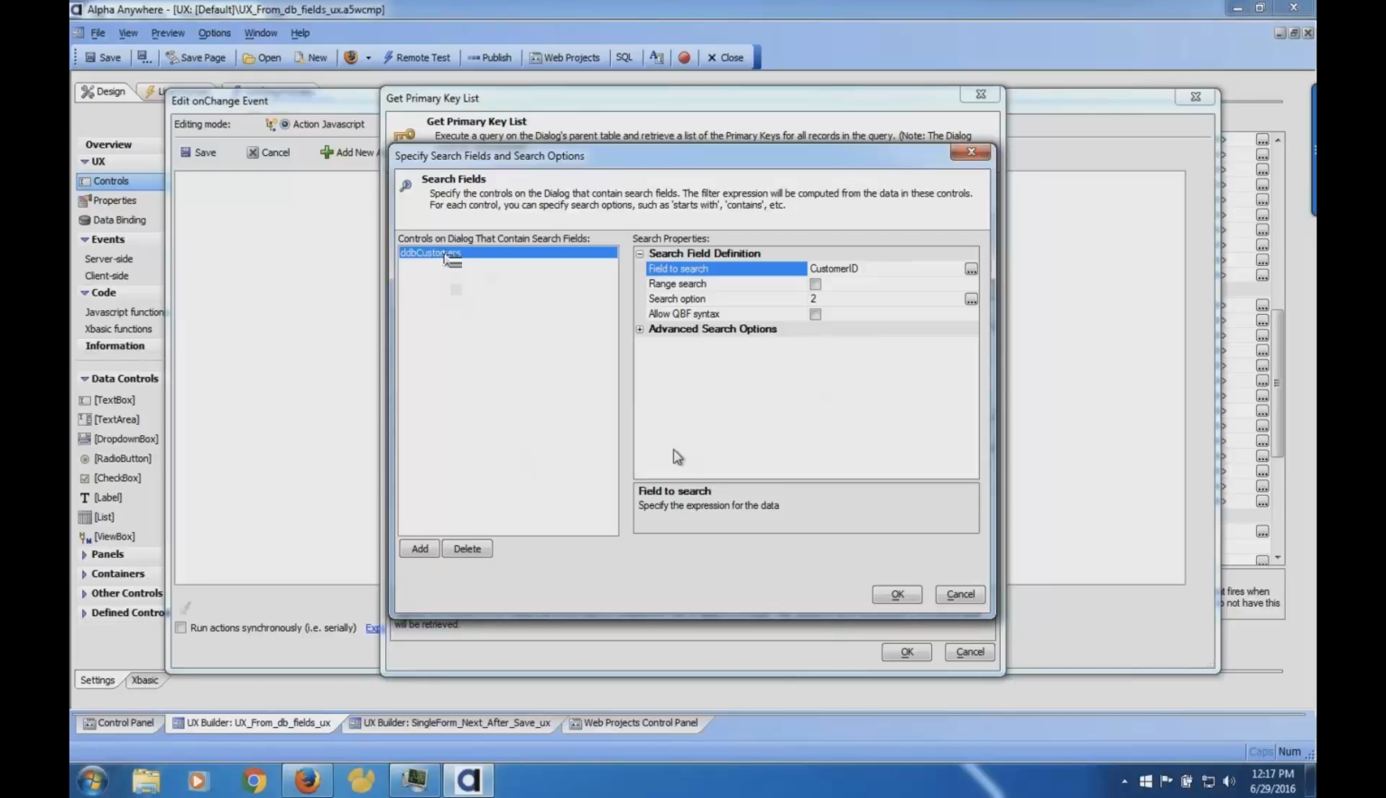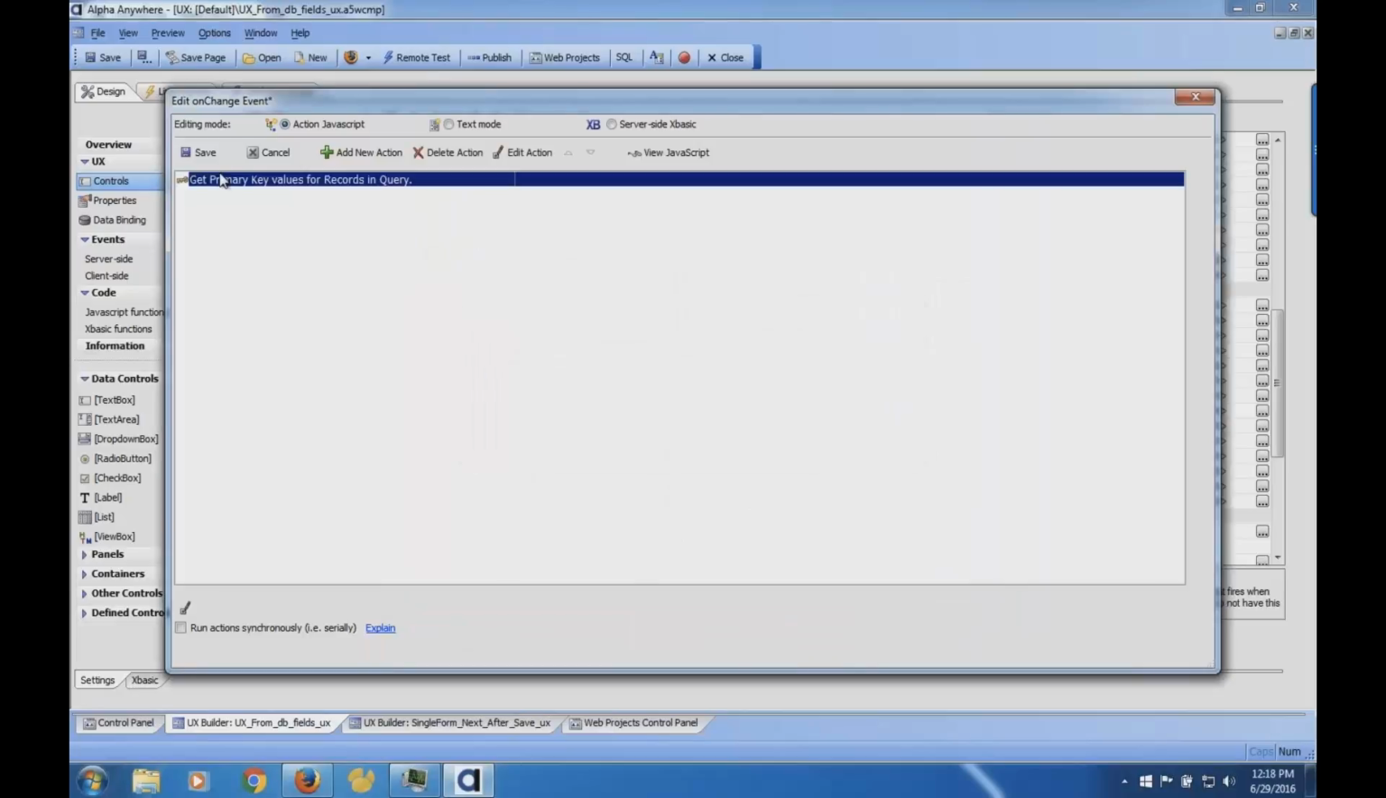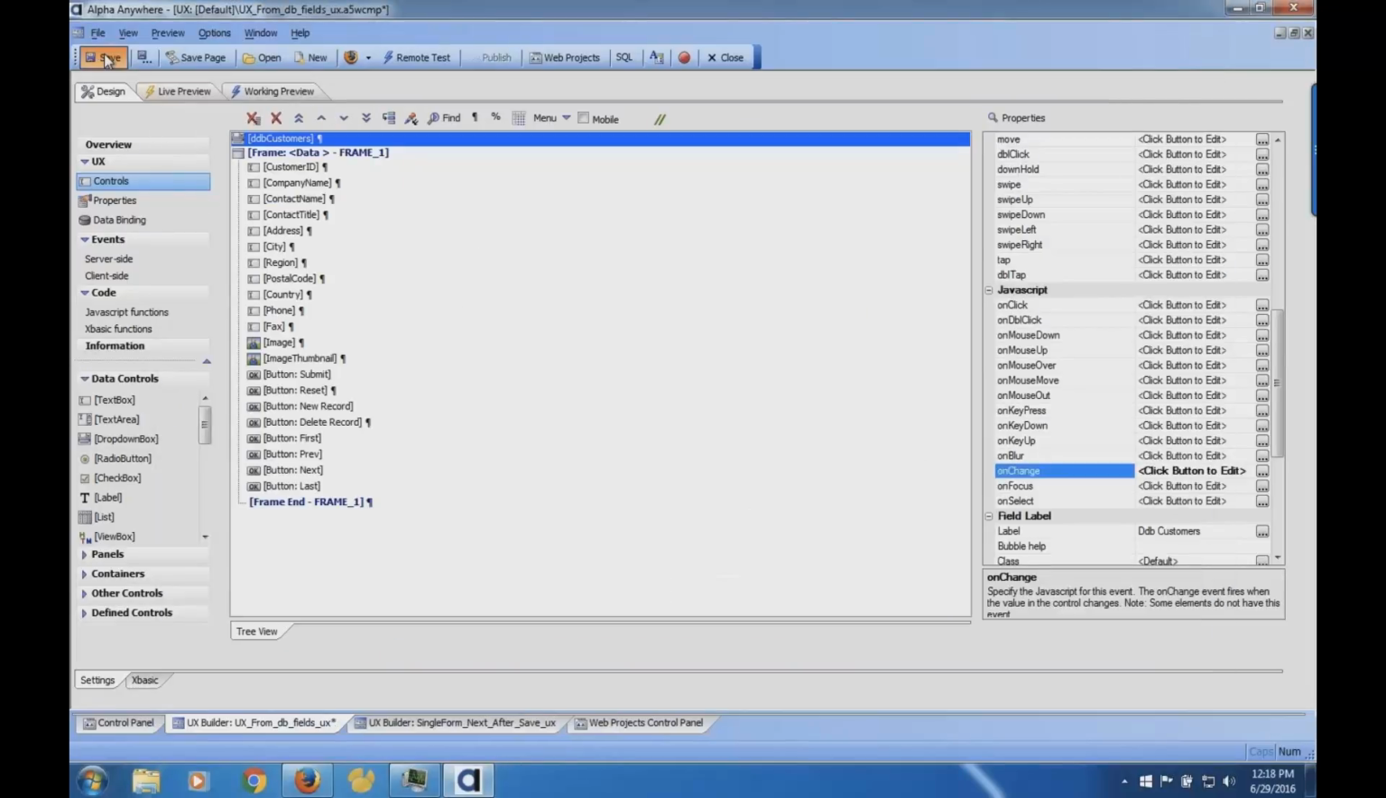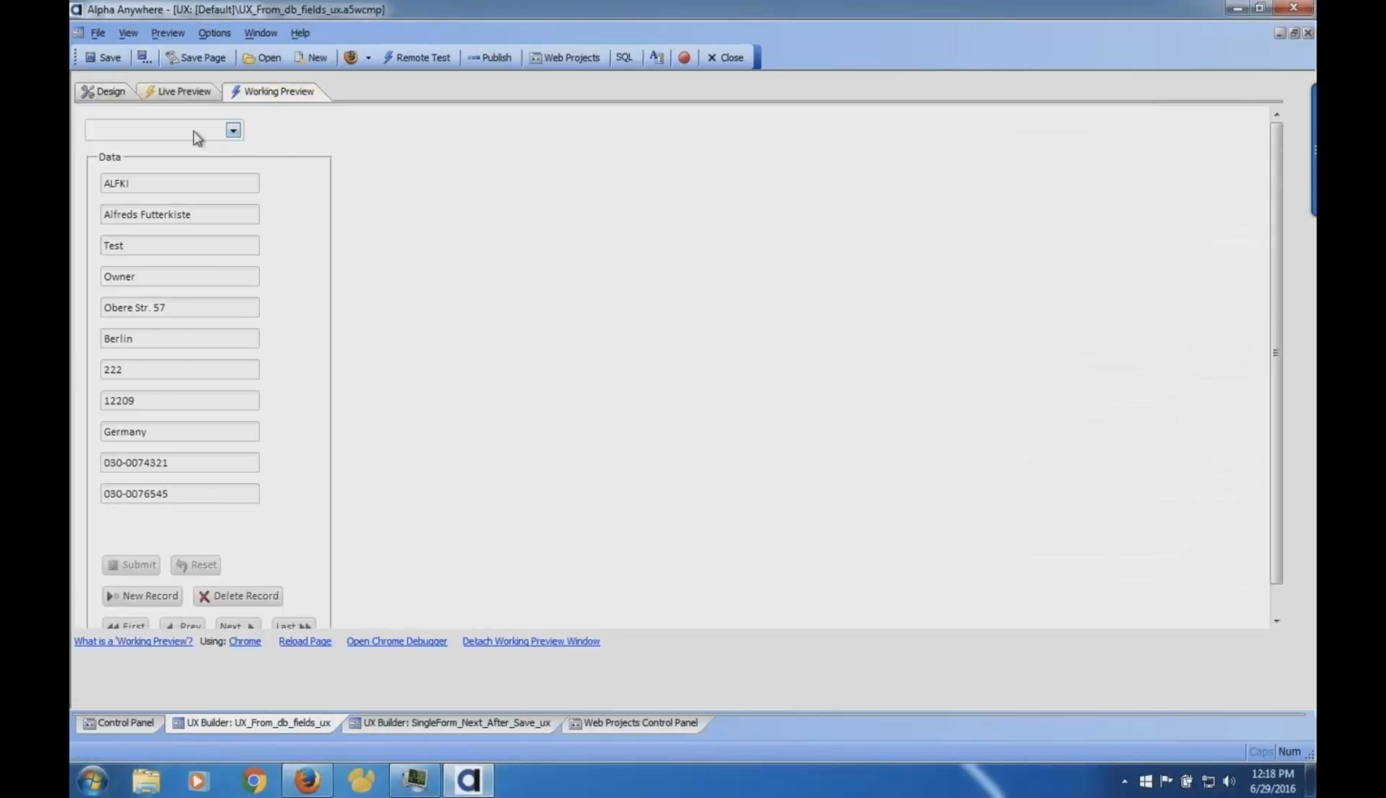So now what happens is when I click that drop-down box, it's going to reload the primary key list, i.e. re-extract from the database and put into the UX the different fields, or the different records. But in this case, what it's going to do, which is very powerful, is filter that before it does it, and I click OK. And now if I click OK and I click Save, you'll notice now when I go into working preview, we're on the first record.